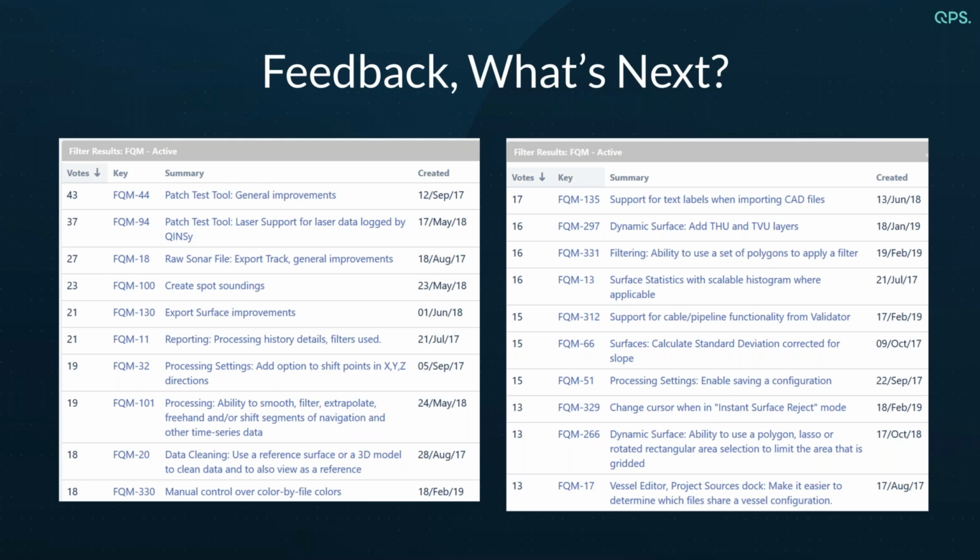So if you can log into Jira, you can go have a look at that, and there's maybe a dozen or 15 bullet items about general improvements that people have asked for with the patch test tool. So that's something we're committing to. The second most voted item is being able to do laser calibration with the patch test tool. There's quite a host of other items in there, you know, creating spot soundings with 23 votes.